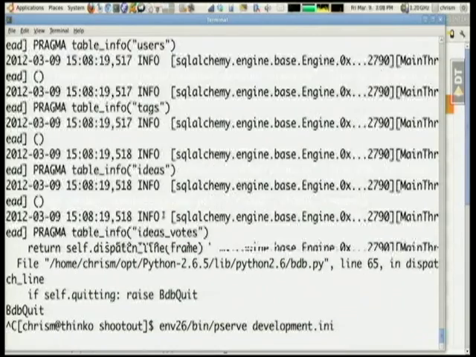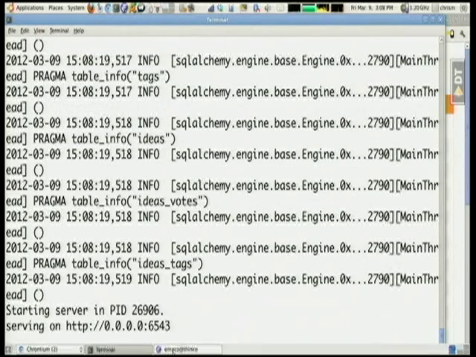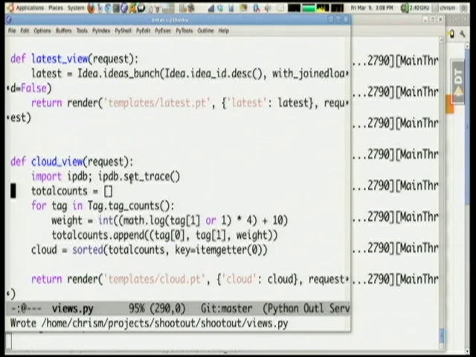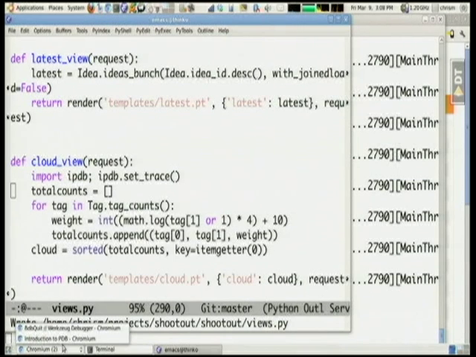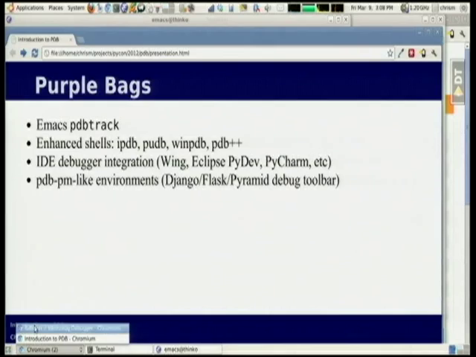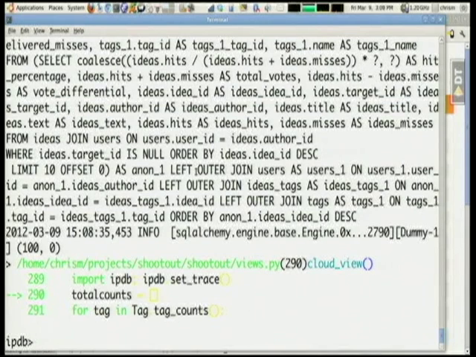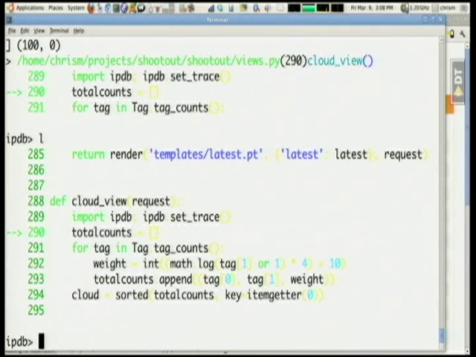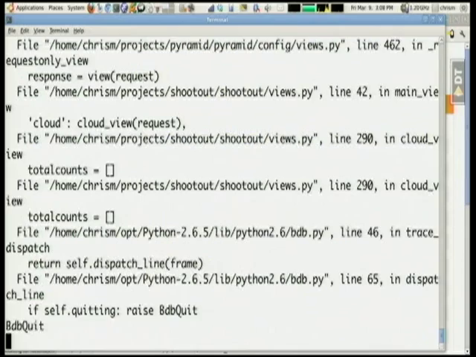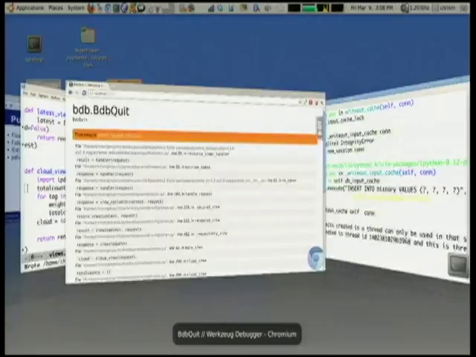So let's imagine that instead of saying PDB set trace, I used IPDB set trace. As soon as I do the same thing that I did before, which is invoke this URL, I am dropped at a slightly different place. This IPDB prompt has colorization and all sorts of gewgaws that make life a little bit easier for you, so you should check this out. There are other things like PDB++, which does the same thing. There are in-browser debuggers.